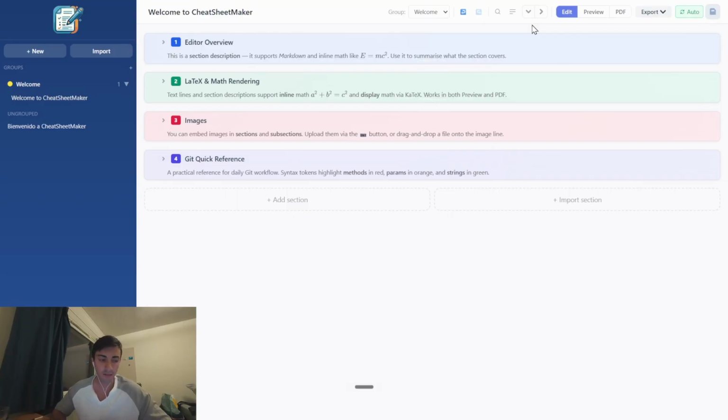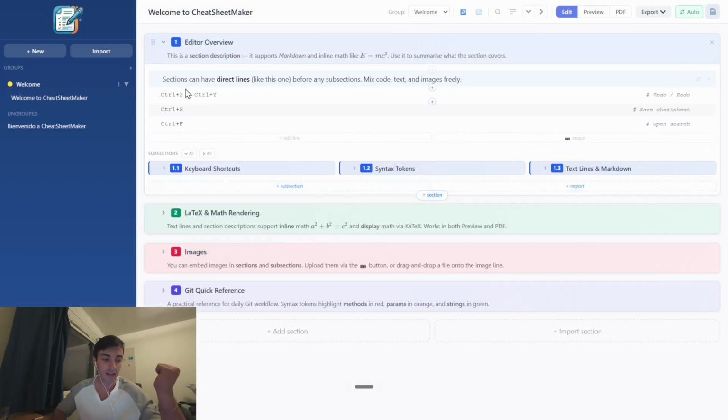For the moment, we are in the edit view. In this edit, we can do a lot of things. We can drag all the sections together. We can create sections, subsections, and different types of lines. What is a line? A line is the thing that we see here. We have lines of text and also lines of code.